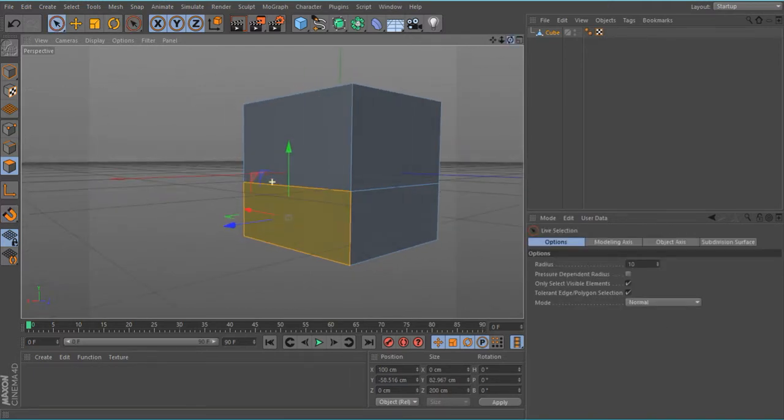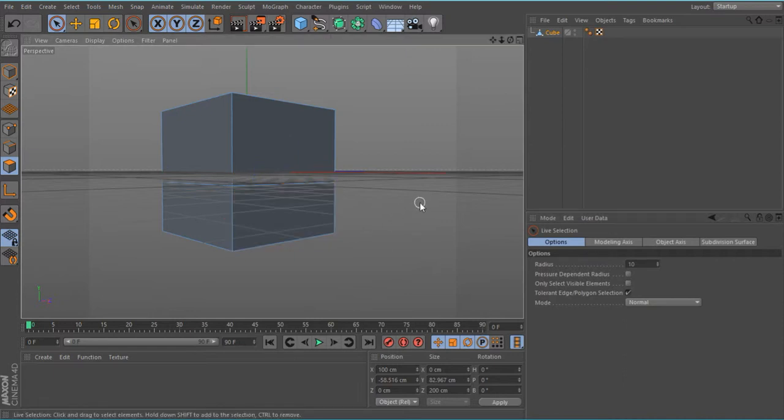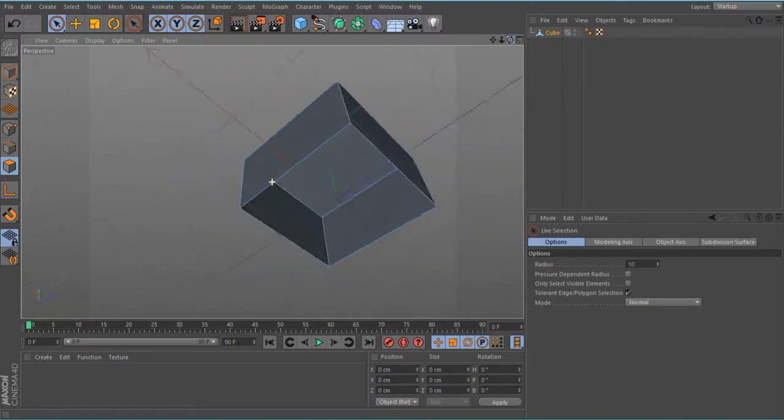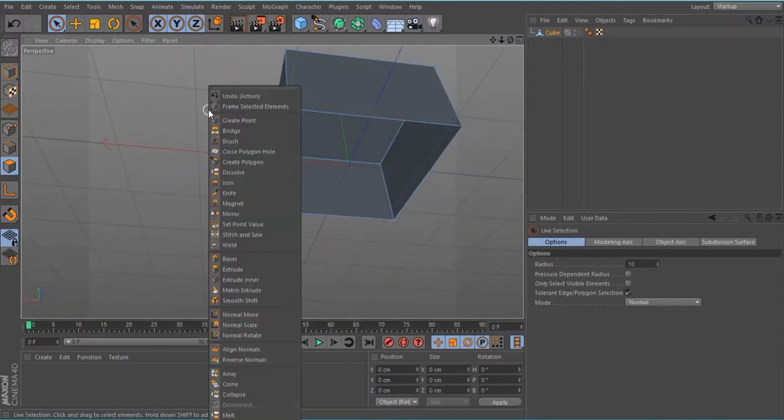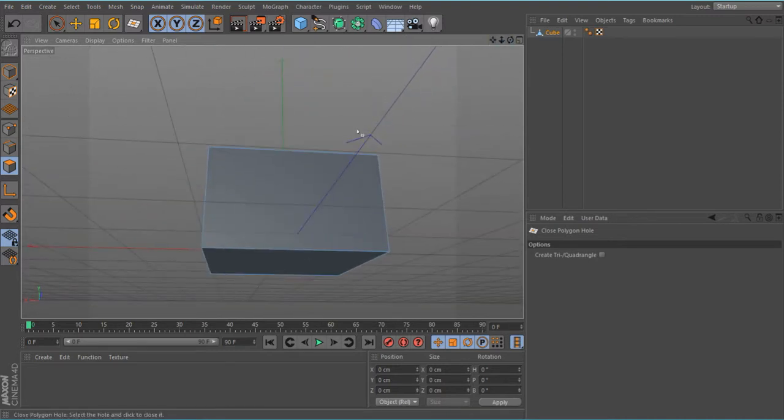Now, if you want to select straight through it, you can just click here. You unselect the only select visible items, and now select everything that's behind it too. Hit delete, and it's gone. Now you got a box with a hole again. Then just right click, close polygon hole, close it. And that's basically it. How to use the knife, one of my favorite tools. Thanks for watching.